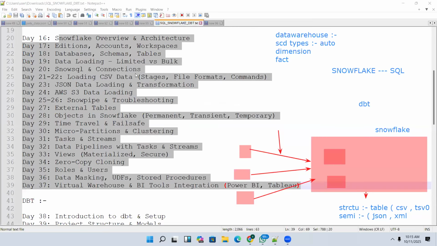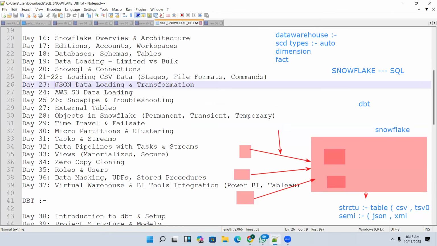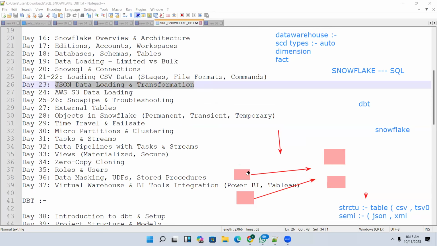Can you see this? JSON data loading and transformation as a part of Snowflake. Yes, everything will be explained. Guys, if you have any doubts, you can ask me, or else we'll conduct another session also. I will explain some more further details. Once I explain, if you still have any other doubts, we will discuss.